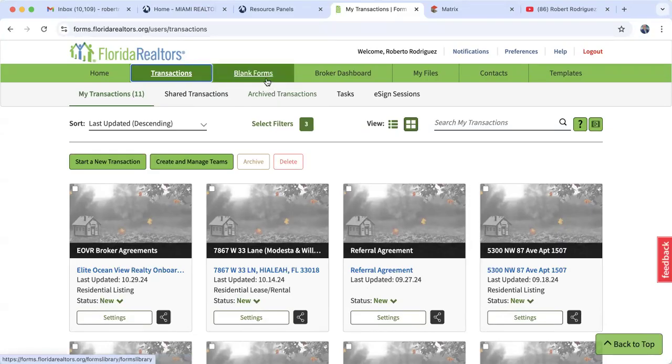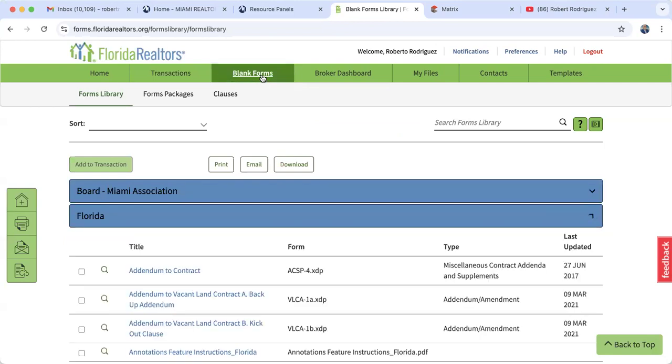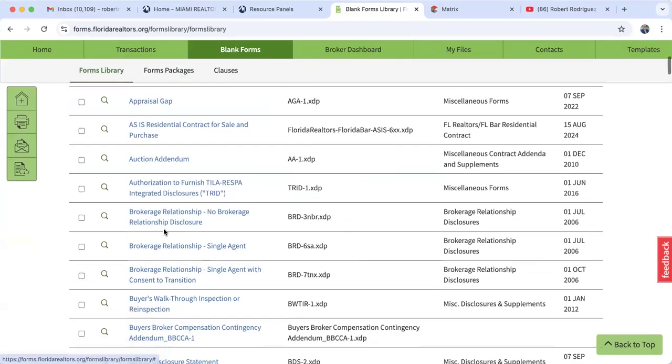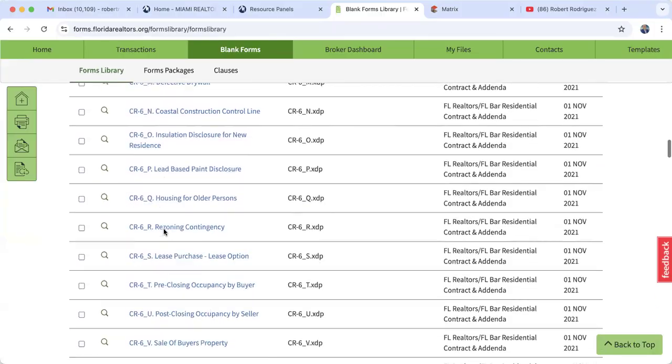Okay. Then up here we have blank forms. This is where all of the forms are located. There are two ways to access forms. One, from a blank form library. So when you open up Florida, you'll notice that all the forms are here in alphabetical order. And it's a lot of forms, guys. It's a lot of forms.